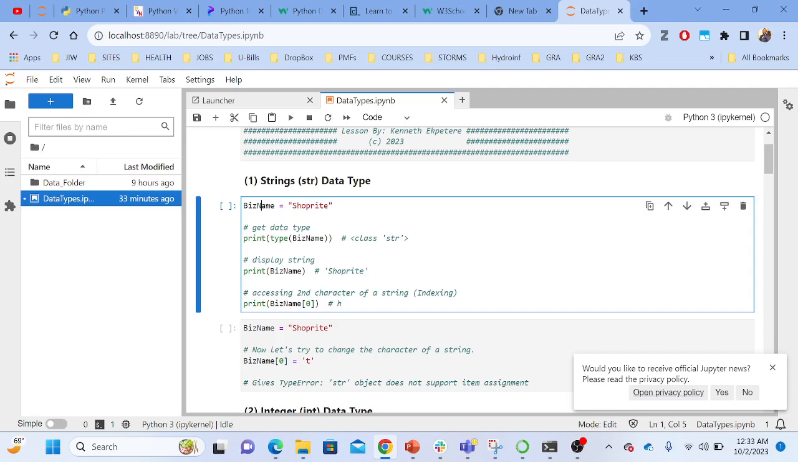We can also display the string by saying print business name, and it's going to display everything that string contains. We can access the second character of a string by indexing it. So we use the bracket, and in this case we're using the close bracket format to index it. Let me run this code block, and then we can see what we have.